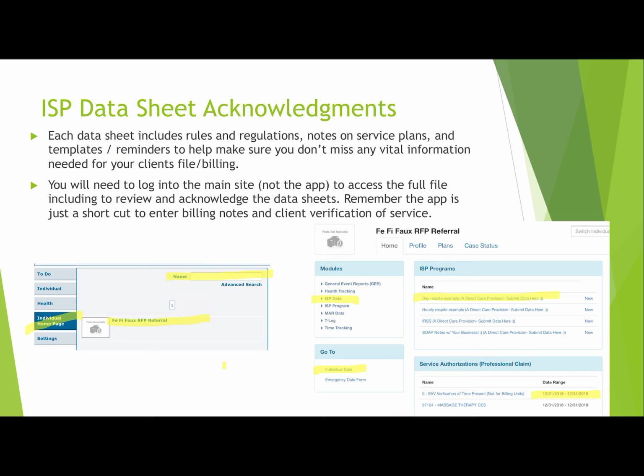The ISP programs, those are your data sheets. So anytime you want to pull it back up and read those rules and regulations again or get any notes, you can click on it. On the full narrative, day respite example, massage with Allegra, whatever it may be, and it'll pull it up for you to review. At the bottom, the service authorizations, you're not going to be able to click on the blue link where it says like 97124. That's locked because that opens up all of the billing side of things, and trust me, you don't want to be in there. But the date range, that's important because that's telling you when the service plan is ending or whatever authorization we have.